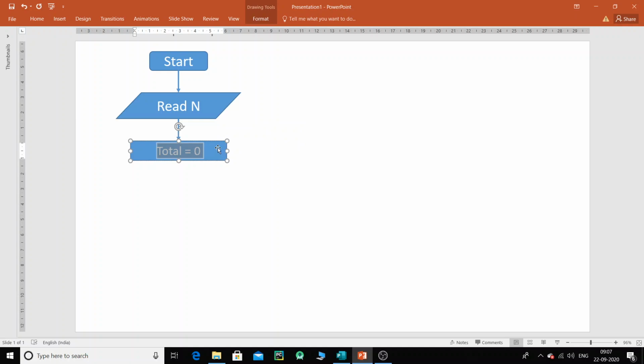The next step that I need to take is total is equal to 0, comma, i is equal to 1. This is what I'm going to do. So I'm going to take one more variable, that is i. Now a few things will be different when we do it in Python, when we actually do it in a programming language, and it will be slightly different when we do it in a flowchart.